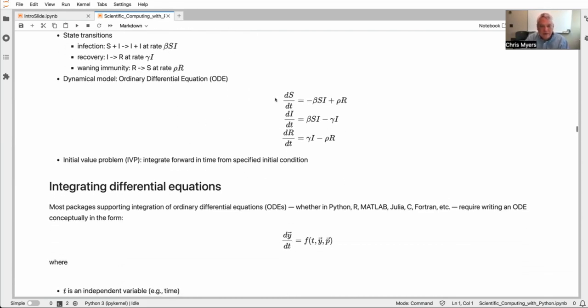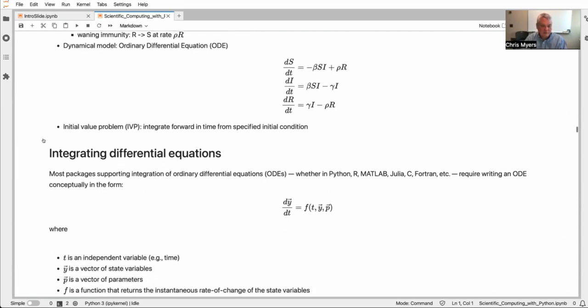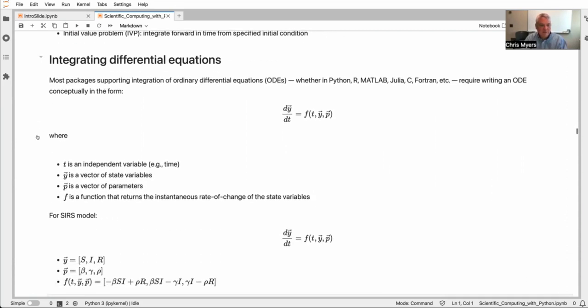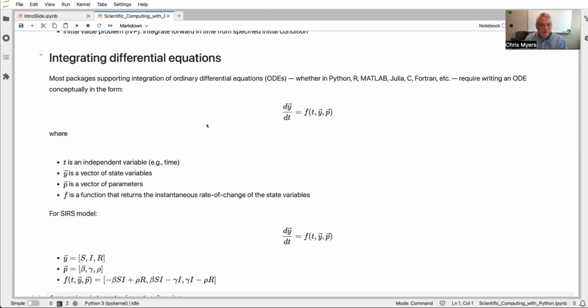And as written, this typically appears as an initial value problem, in the sense that we start with some initial conditions, some initial values for S, I, and R, and then we want to integrate this differential equation forward in time to see what the dynamics looks like. And most languages provide some sort of package that allows you to do this kind of integration of differential equations. And they typically all require that we write a set of differential equations in this form.